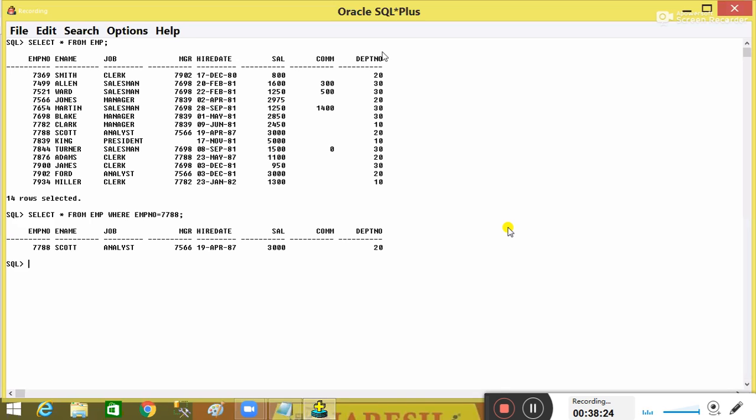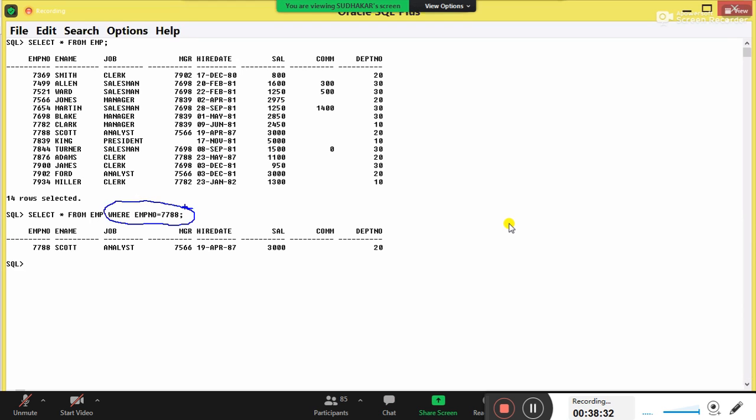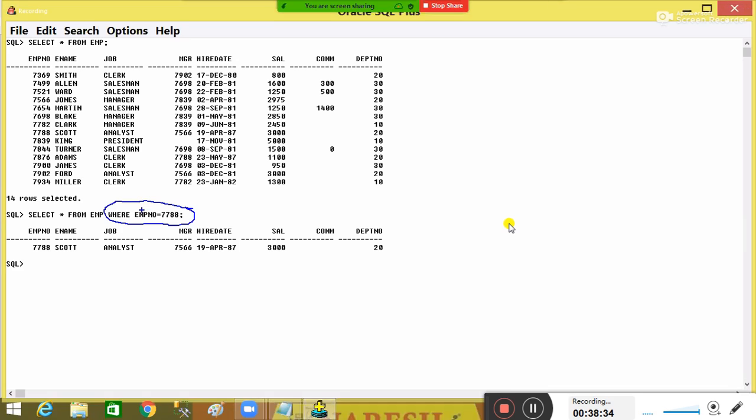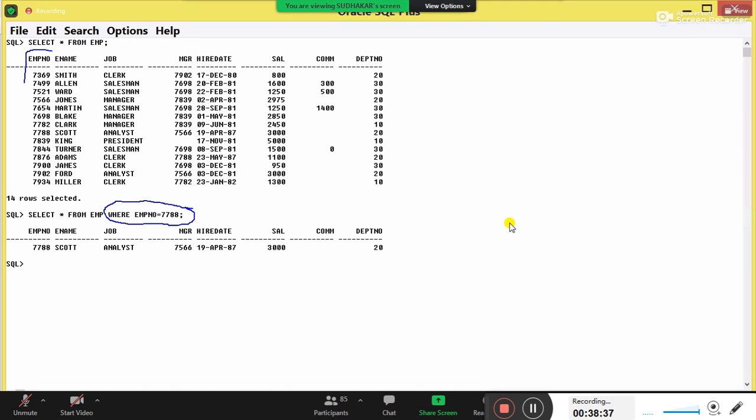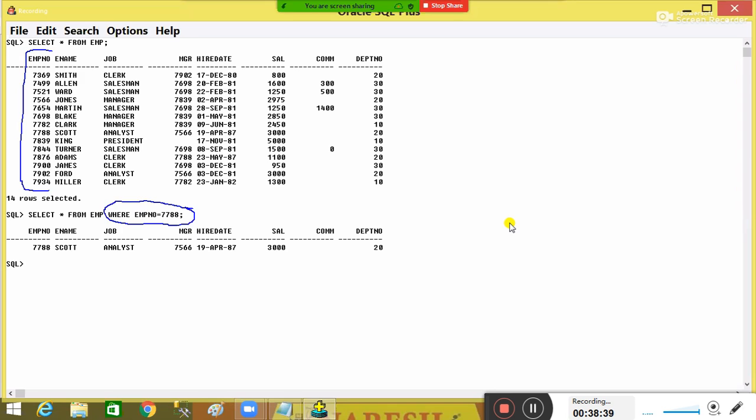Whatever WHERE clause condition I gave here, how do we verify this condition? Which column is your condition written on? EMP number. In this EMP number column, there are 14 values in total. Each and every value is compared with the WHERE clause condition. Now 7369 is equal to 7788?